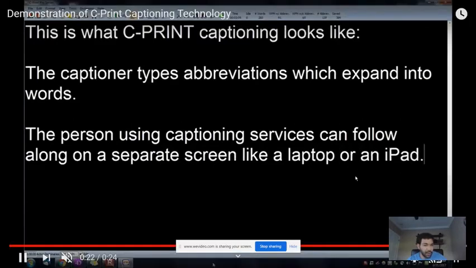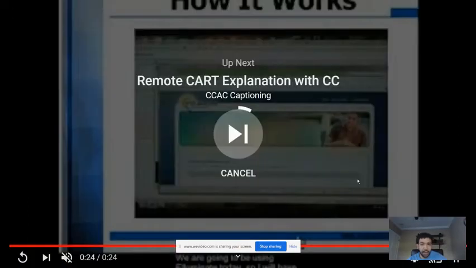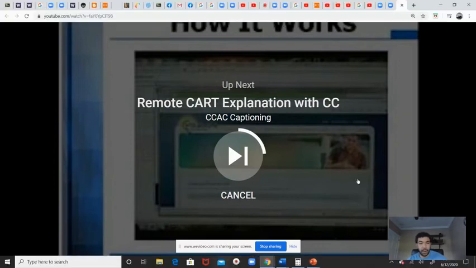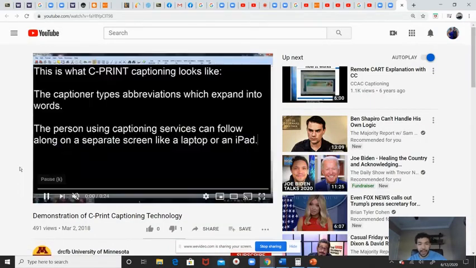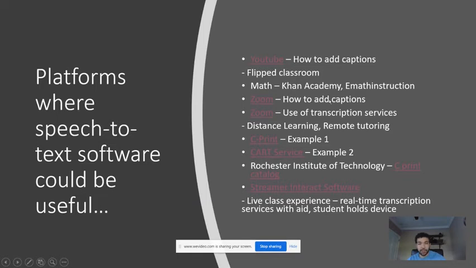My student right now doesn't keep a device in front of her, although at one point it was a very useful thing to have because I believe her cochlear implant was malfunctioning, and so the CPrint was what she was able to use in a desperate or dire measure.